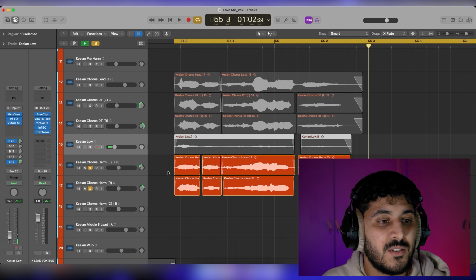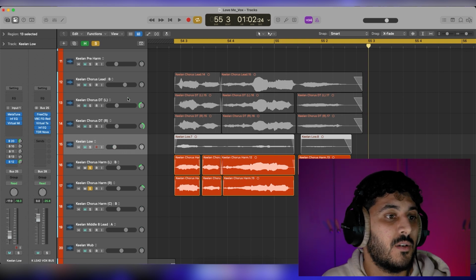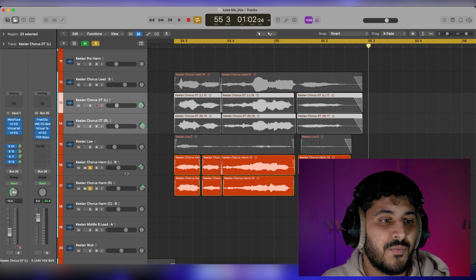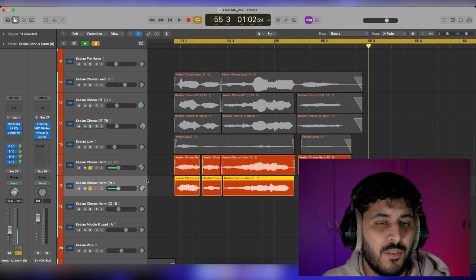Then we've got the harmonies left and right, not as hard. So the doubles are panned hard left and right. These are, what are they at? 35 each one.